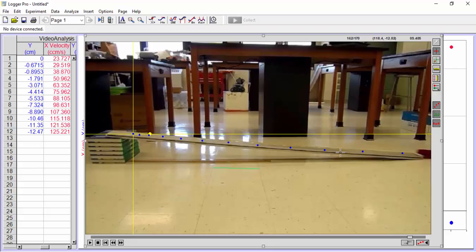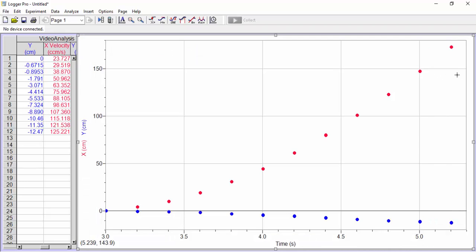Once you have all of your dots, if you look at your graph, you're going to have two different sets of data points. Whoa, they might actually intersect. They will.